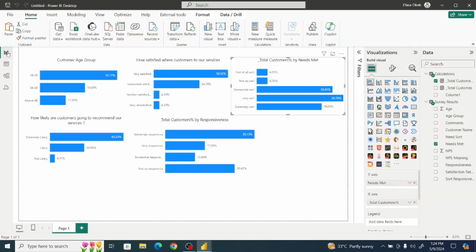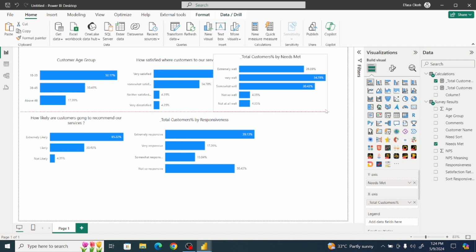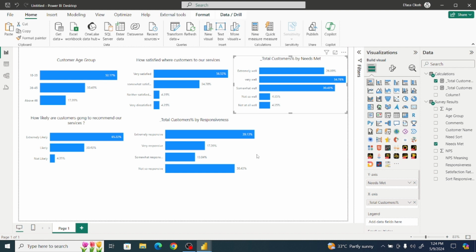Then I'll go to the report view now. I'll say I want to sort this by needs met. Okay, I want to sort it in ascending order. So you can see how we're moving now. We're moving from not at all well to not so well to somewhat well to very well and extremely well. That's how we want it to be sorted. So we're done with needs met.